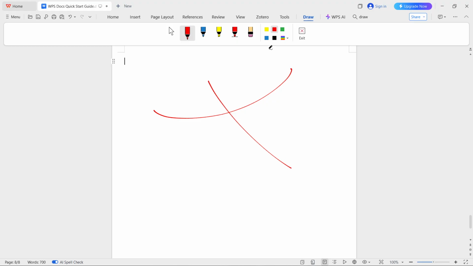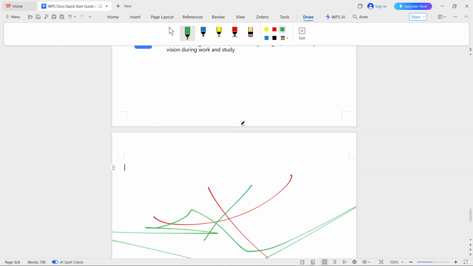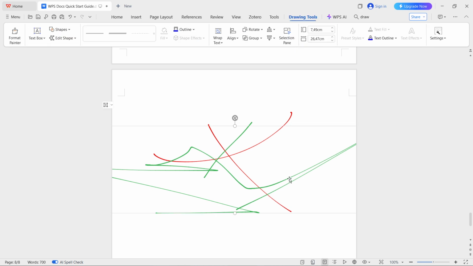Now that's basically how to do it. And of course you can change colors up here, as I said, and basically draw in whatever color you want. And then whenever you're ready, you could just exit that and the drawings are going to stay here.